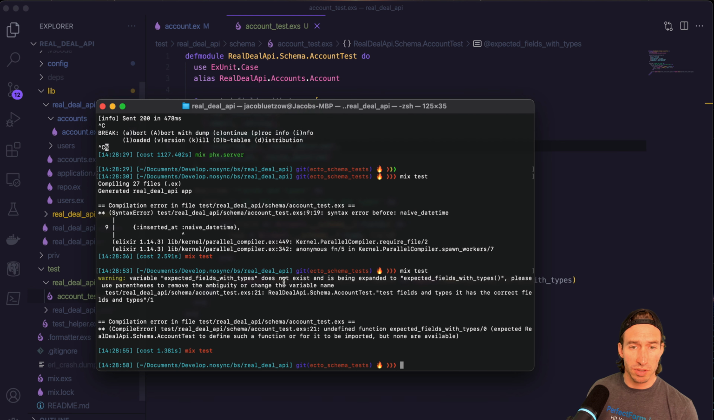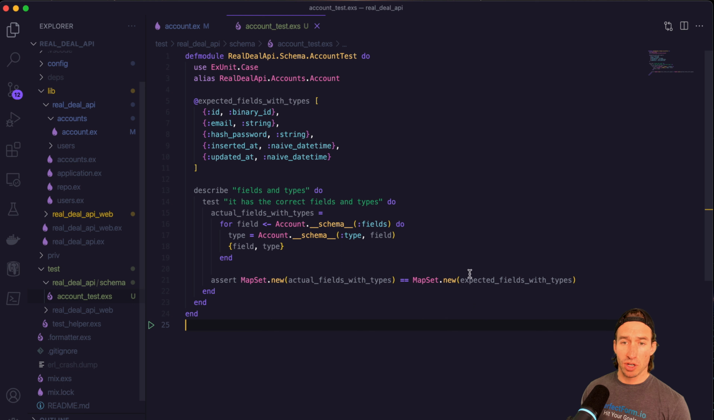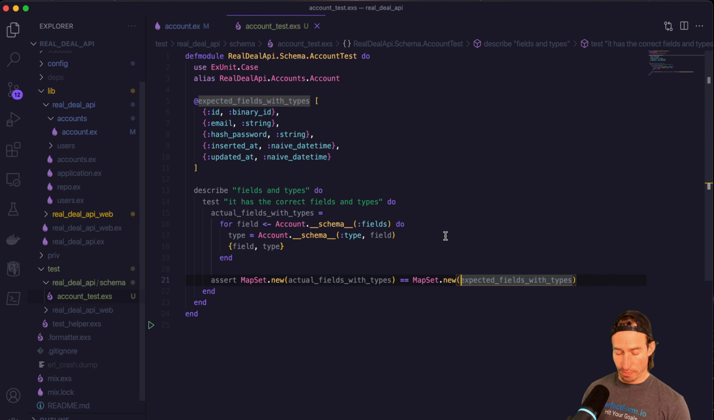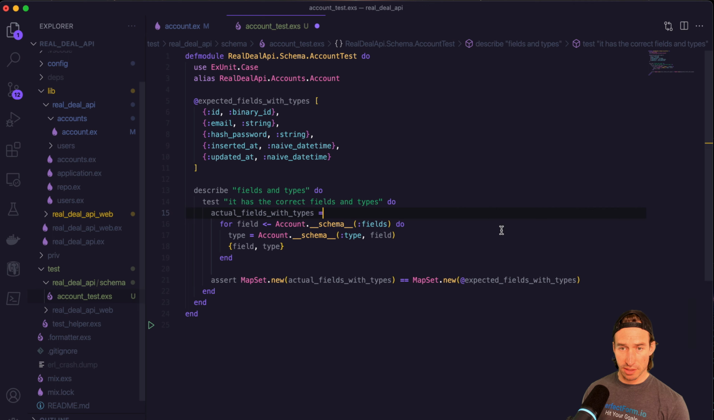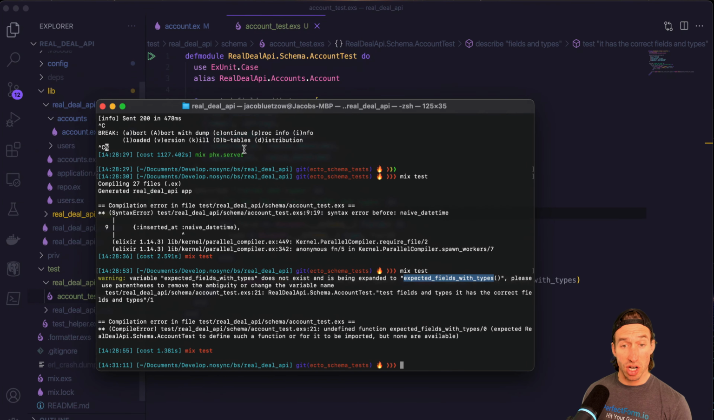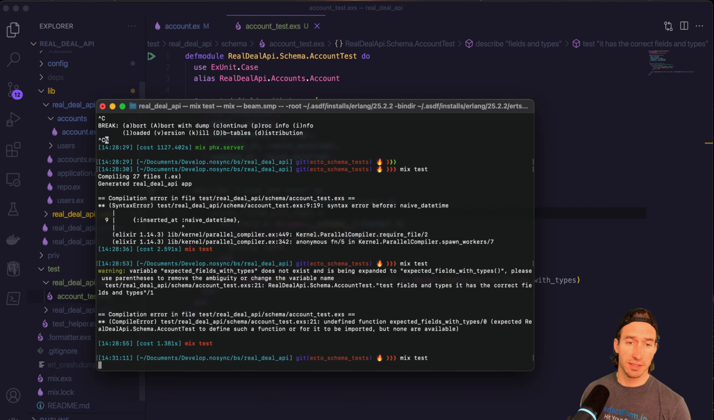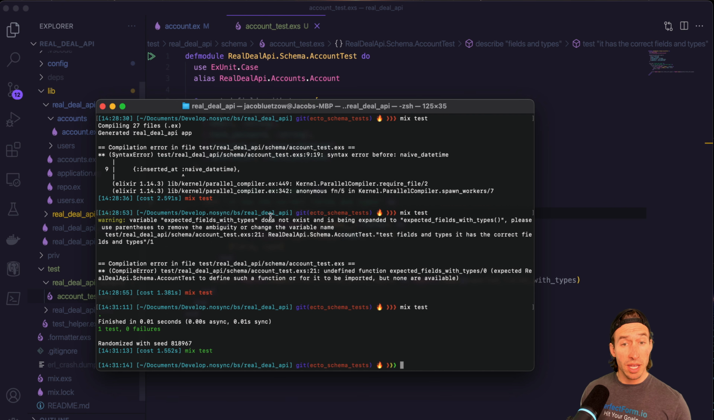Variable expected fields with types does not exist and is being expanded to... Oh man, I am tripping. All right, so it's looking for expected fields with types. To call that constant up there, we just have to put an @ symbol in front of that. All right, third time's a charm. Let's mix test. And there we go. So our test had 1 test and 0 failures. So that means it passed.